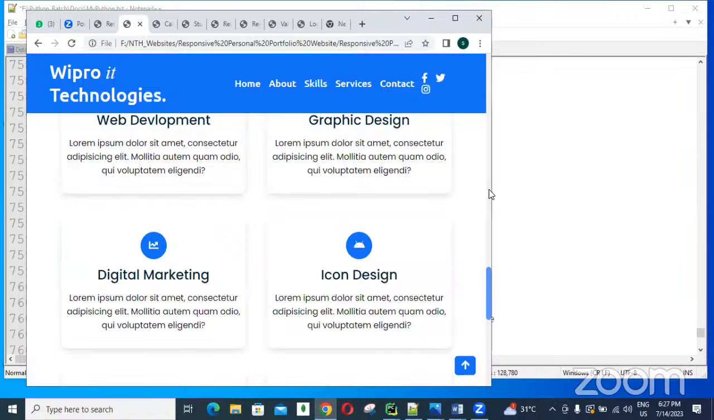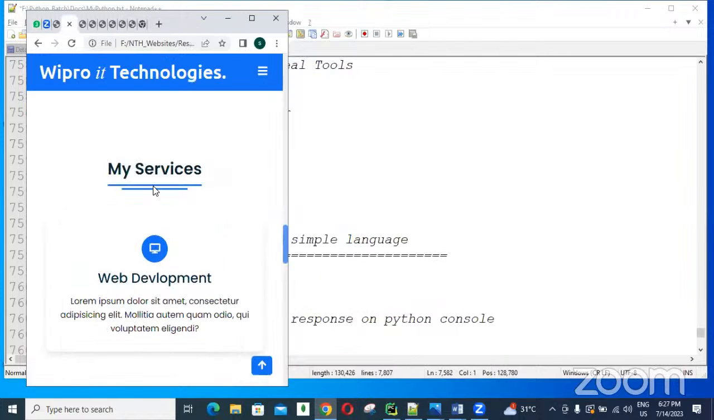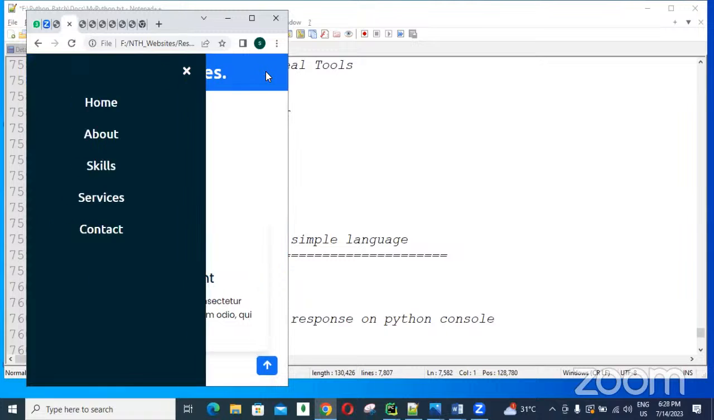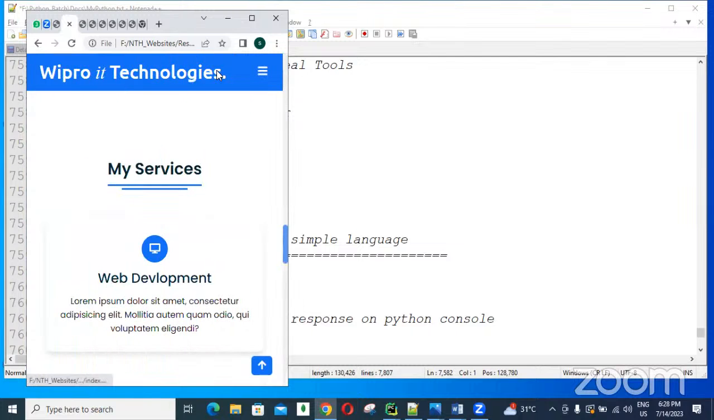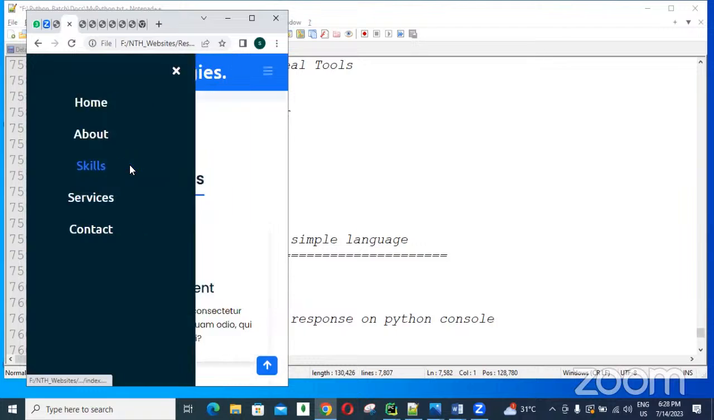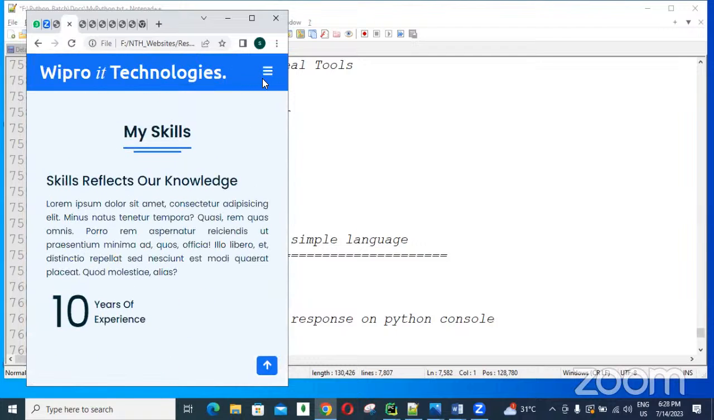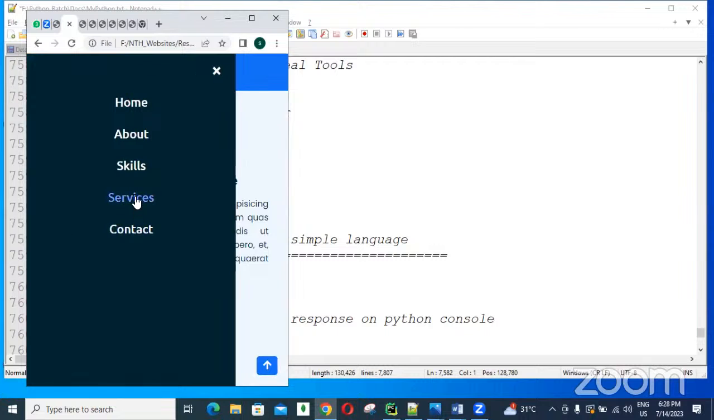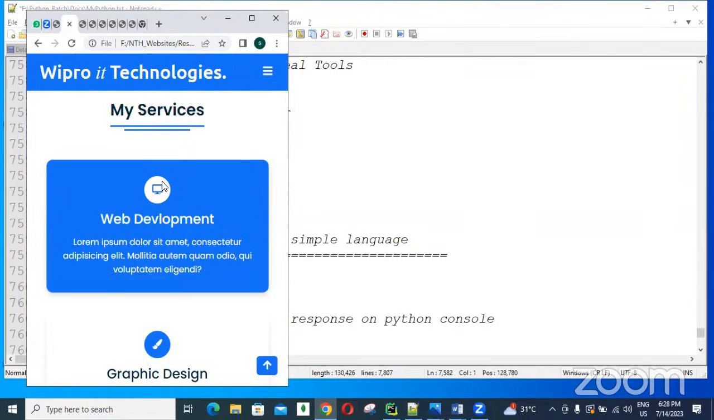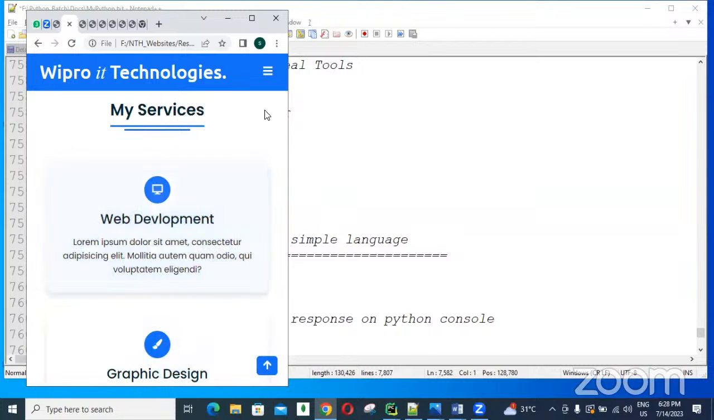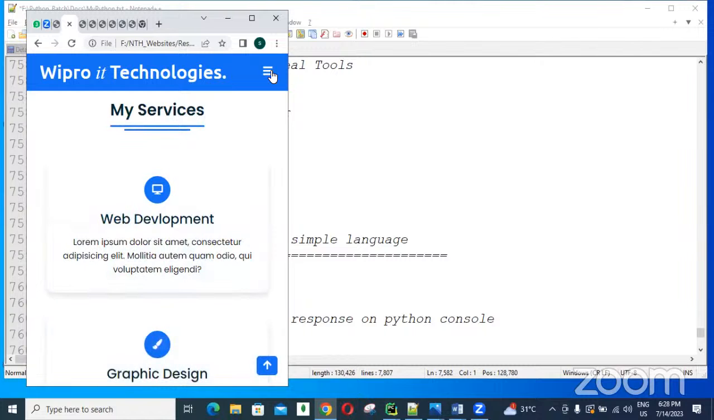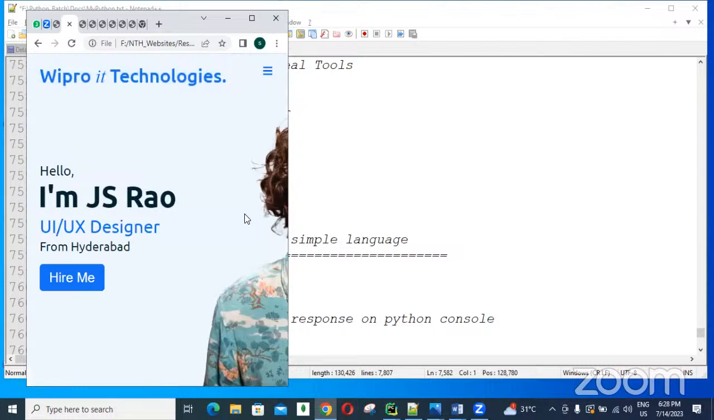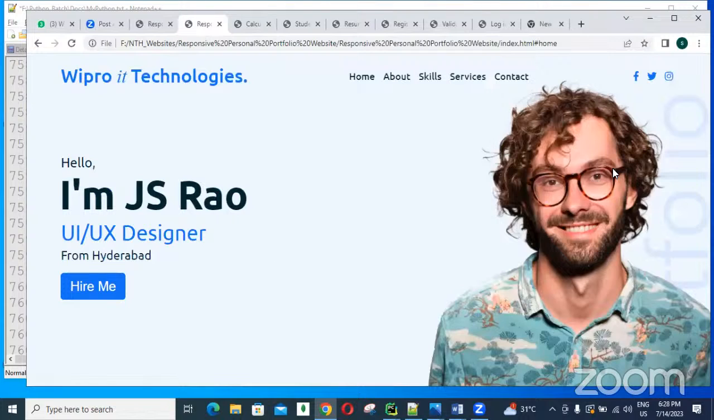Again, when it comes to the small screen, all my menus are hidden. Like this, you are getting, guys. You can close this one and click skills, see, skills you are getting. Next, you can click on services, and you can see all the services top to bottom. By clicking home, the home page you are getting. Got it? So we can get responsive design using Bootstrap, guys.